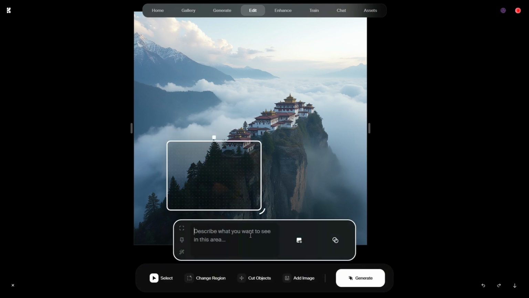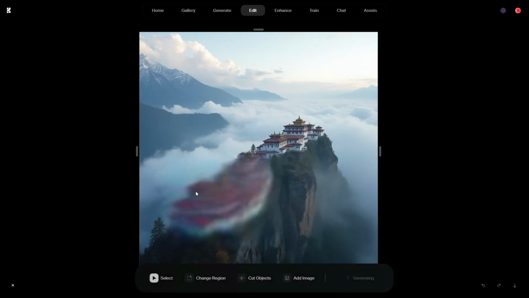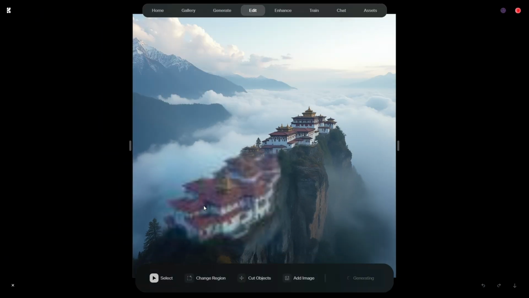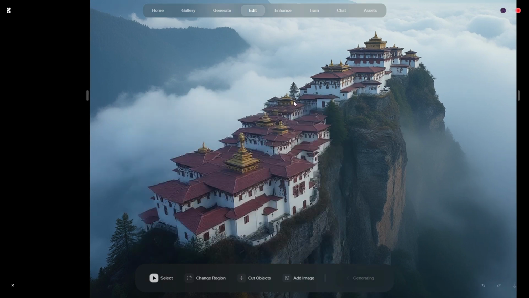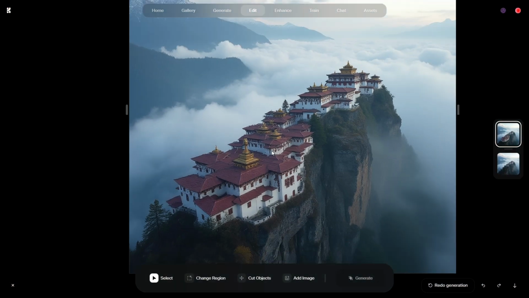Now let's click on make them pink. Okay, so I chose the region, I said make them pink. Let's see how the edit will look. Okay, so this is interesting. They have made it pink. Okay, I was expecting the trees to go pink, but again, they made another temple here, and that's fine actually.